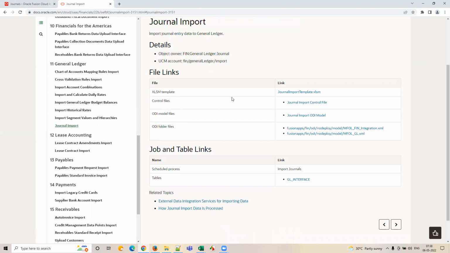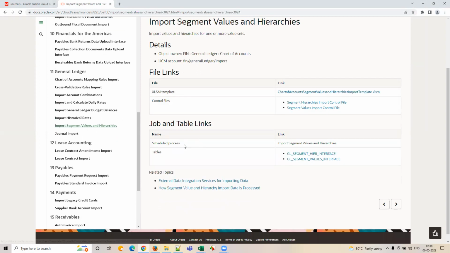And you have to look carefully here. Also note down the scheduled process. Once the template is loaded, which program do I have to run? It has been given here, under Job and table link. This is the program you have to run. For each and every upload, they will give you a program. In our case, we have to run this program.